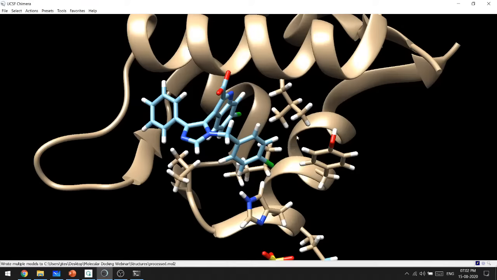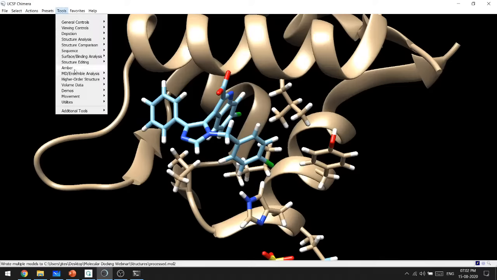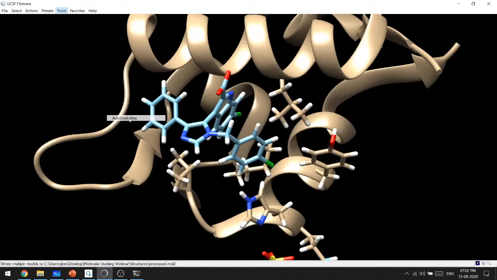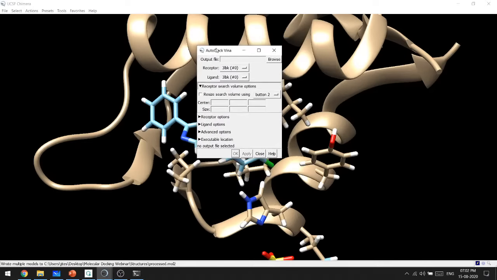To perform the docking with Vina, it's very simple. I'm showing the simplest option. To use it, go to Tools, Surface or Binding Analysis, and use this tool called AutoDock Vina. What this does is it is basically an interface to AutoDock Vina, which will run AutoDock Vina in the background and will give you the result. So finally, after Vina is run, the result will be the binding affinities of these molecules for this particular target.